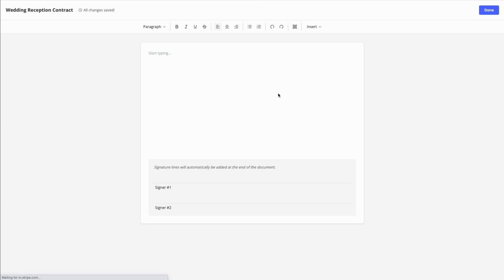Clicking on Continue will take you to an editor page, and you can start typing in the contents of your template. The signature line section down here is just for informational purposes only. You can't edit or delete this. This is just to let you know that you don't have to add signature lines as part of this template. It'll automatically be generated for you at the end of the document as part of the e-signature process.